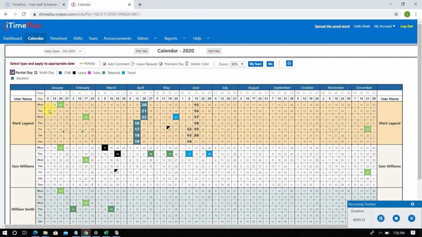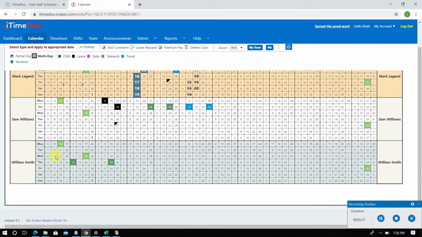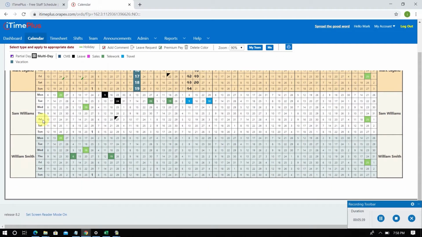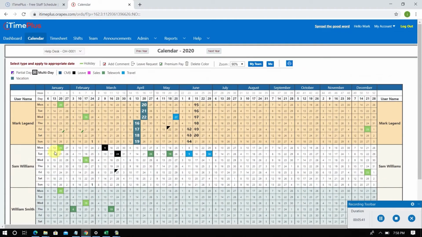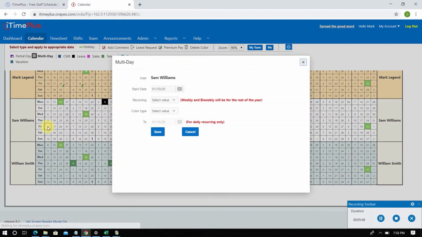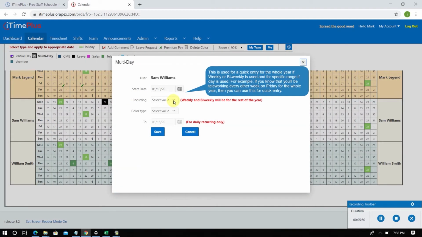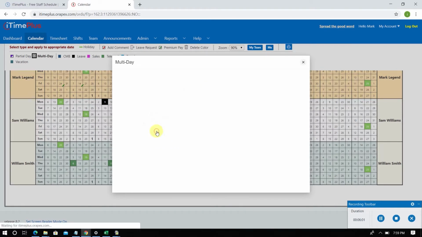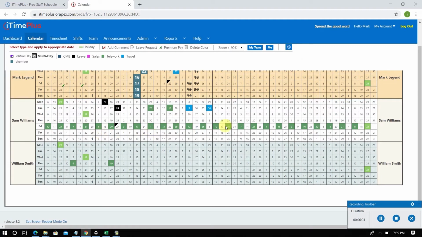Next, click on Multi-Day. This is used for a quick entry for the whole year if weekly or bi-weekly is used, and for a specific range if day are used. For example, if you know that you'll be teleworking every other week on Friday for the whole year, then you can use this for quick entry. You can select the start date, specify how the task will be recurring, select the task, and specify the end date for daily recurring tasks only. Notice how the recurring tasks have appeared on the calendar.